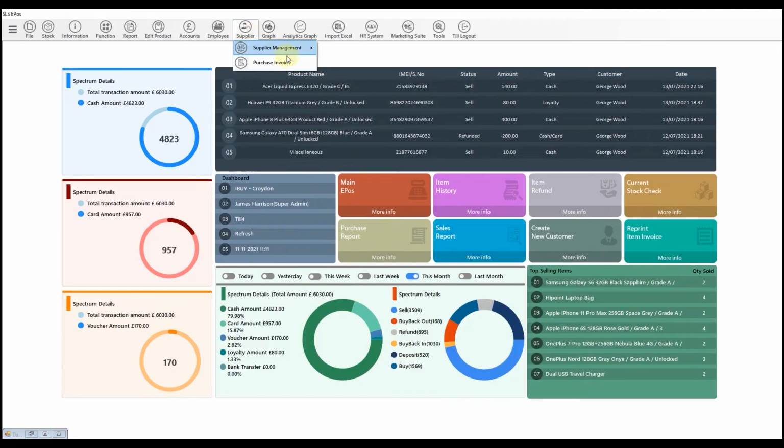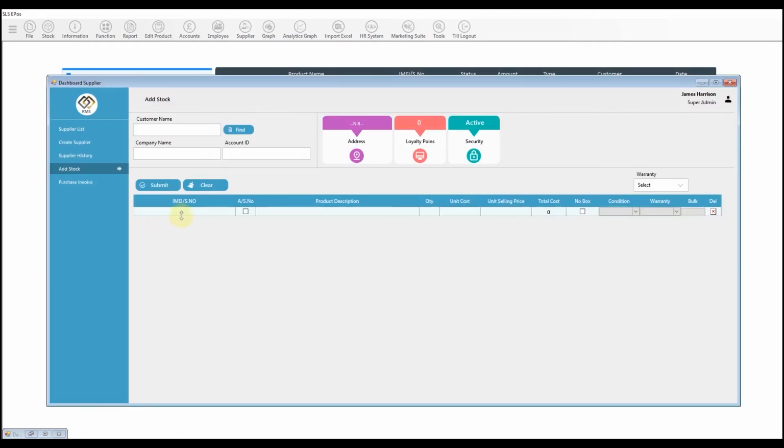Now go to supplier management, then click add stock. As we did earlier, let's enter item ID instead of serial number. But now product not retrieved from the database. Because item ID status is no. So item ID will not work as serial number.